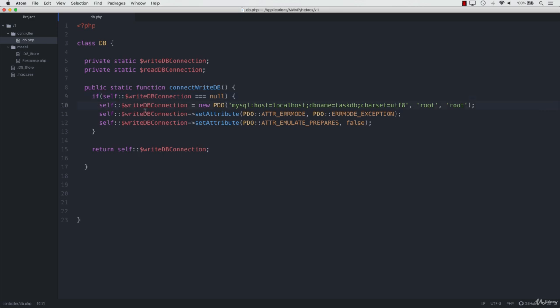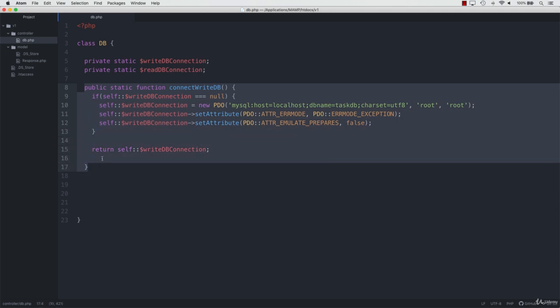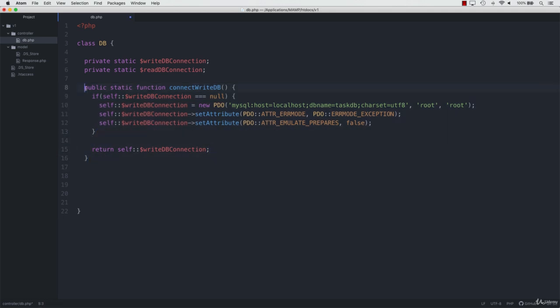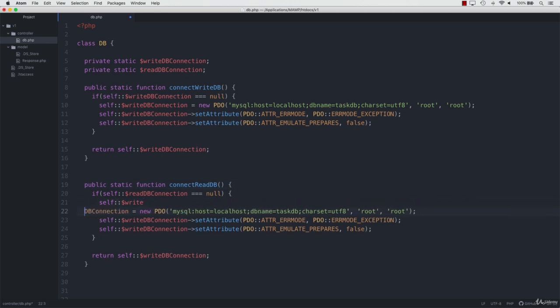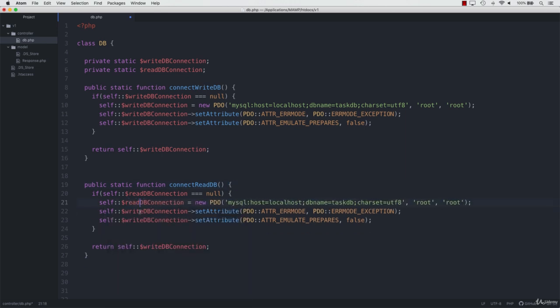The read database is exactly the same as this. So I'm just going to copy this code to save us a bit of time. I'll put it underneath, and then where it says write, we'll just change it to read, on all of these. I'll quickly go through and change these. Save us a bit of time really. And then we'll return the read.